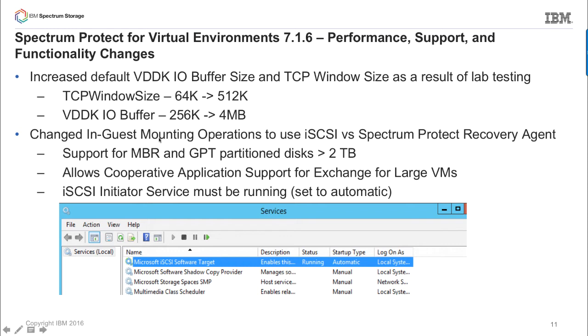Now, there is a caveat here. For Windows systems, typically the iSCSI initiator service is installed but not necessarily started. So as you can see, in order for this to work, you'll need to set the Microsoft iSCSI initiator service to automatic so that it's running and you can use this support.